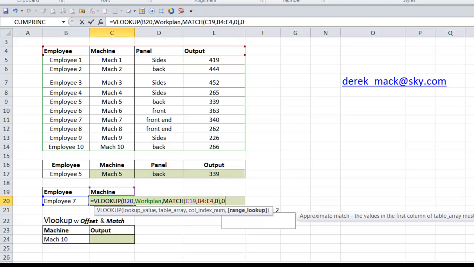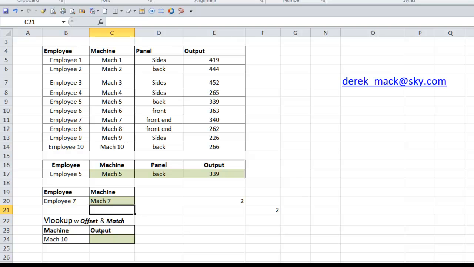and it's an exact match in the Vlookup. So when we look up employee 7, the match has selected column 2 from the ordinal position of the match. Looking up the word machine from here, its position is number 2 in there. So if we change match to panel, it's looking at employee 7 and it's finding the front end panel.